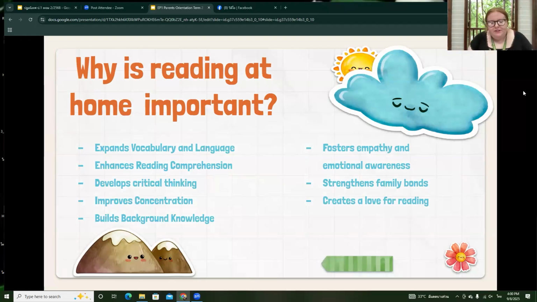There's a multitude of different reasons why we want to support this, not only at school, but at home as well. Some reasons are, it helps to expand vocabulary and language for young learners. It enhances reading comprehension. It develops critical thinking, develops concentration, having to sit down and listen to a story. It builds background knowledge. It helps them to think and to apply that knowledge to their day-to-day life. It helps to foster empathy and emotional awareness. And it strengthens family bonds and creates a love for reading.